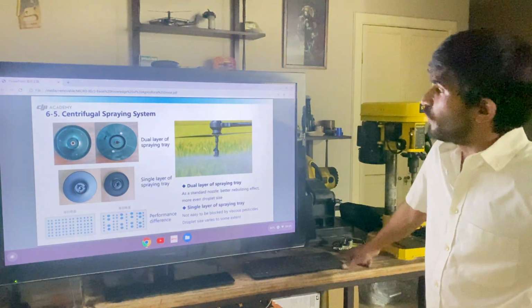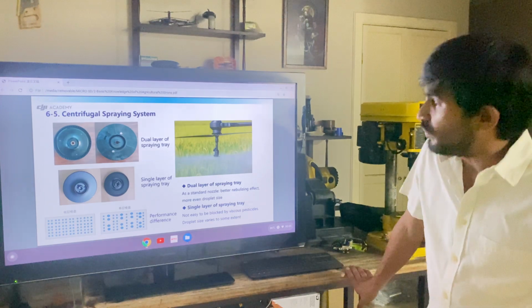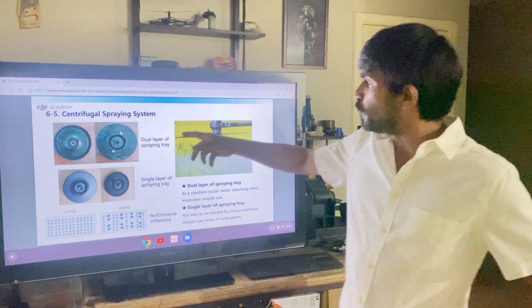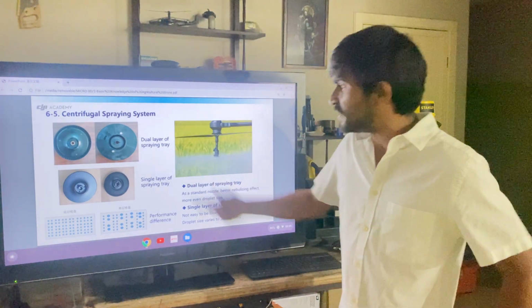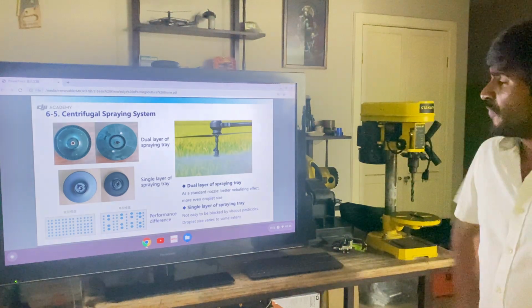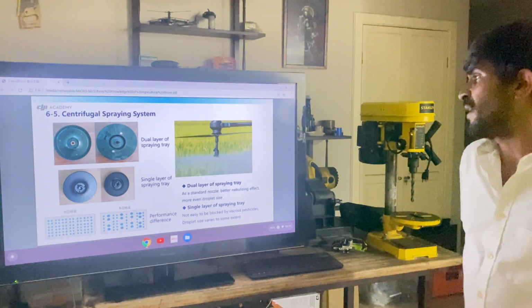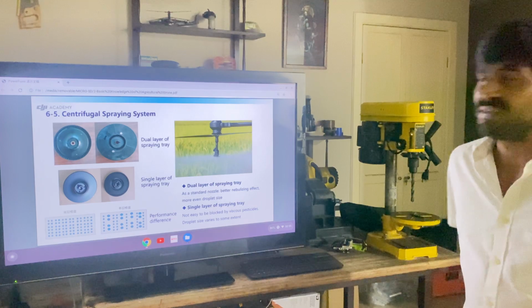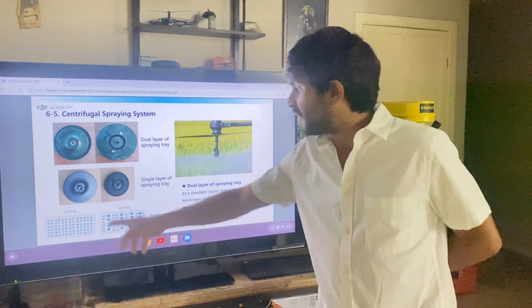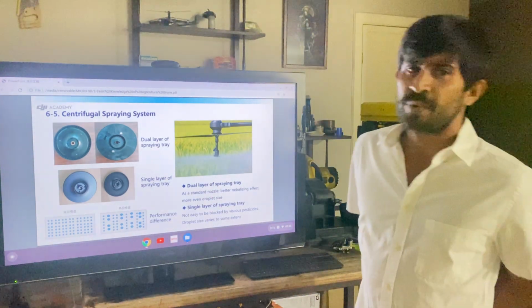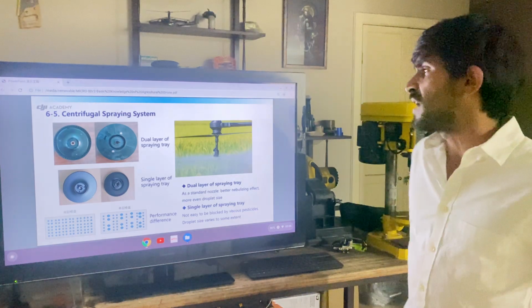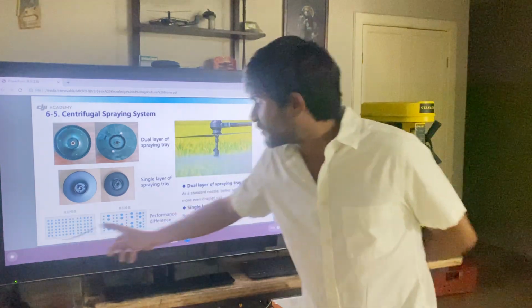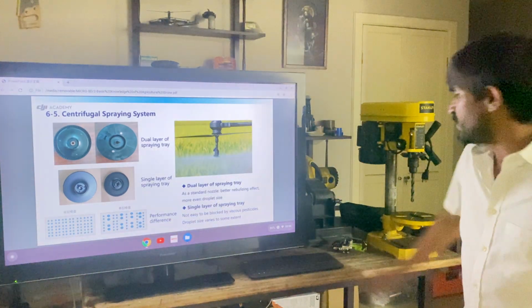So we have a centrifugal spraying system. We have two types of discs: either a dual layer spraying disc configuration or a single layer configuration. Depending on your use, if you're spraying herbicides, you probably want to use a single layer to get bigger droplets. And if you're spraying fungicides or insecticides, you probably want to go with smaller droplets with the dual layer spraying disc.